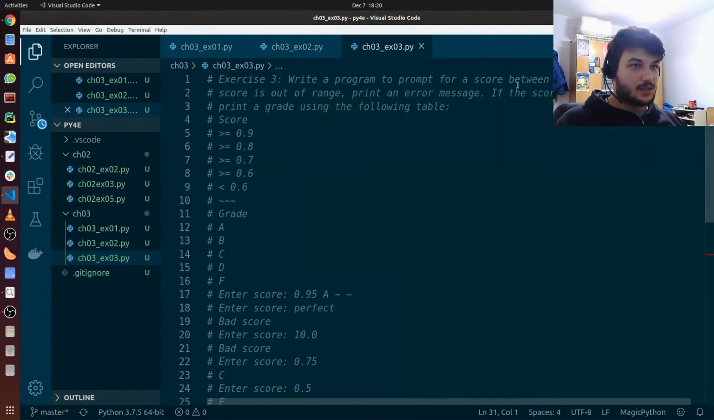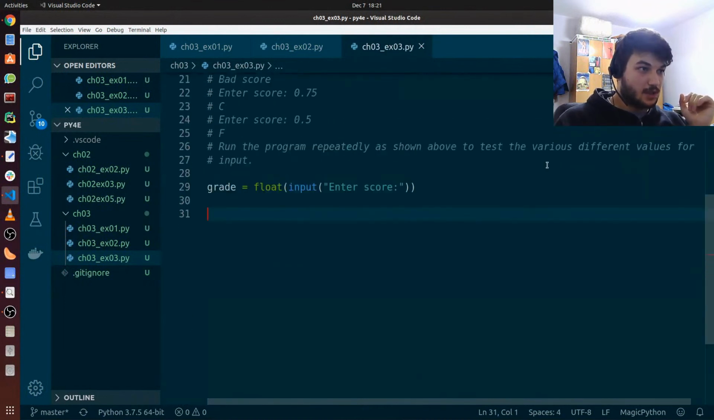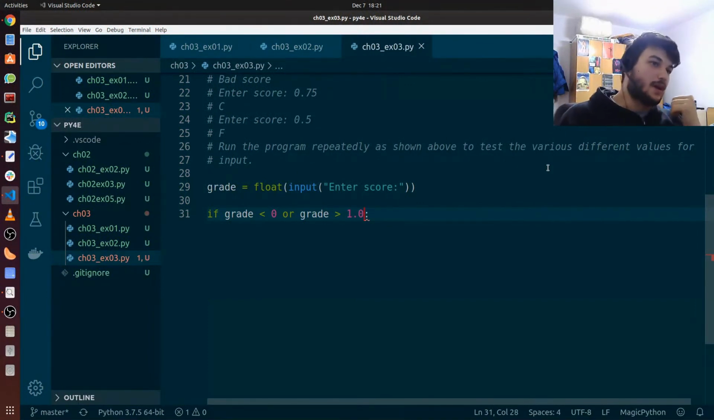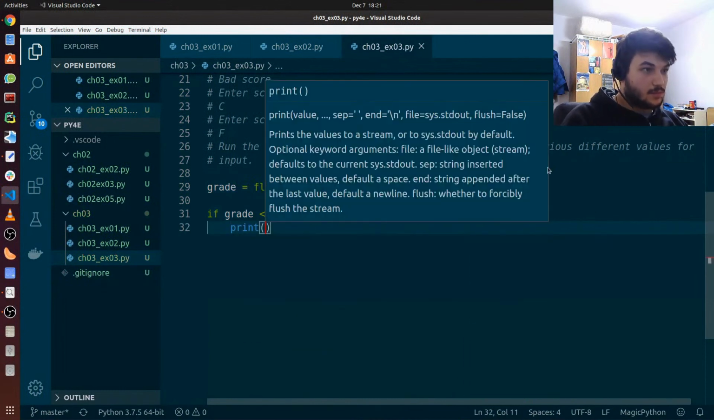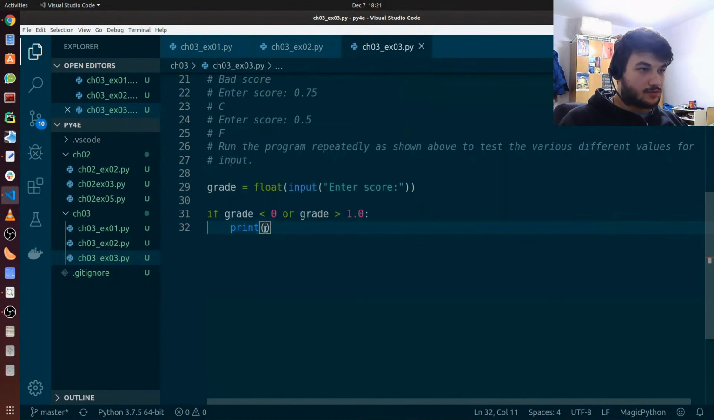Now, first thing we have to check is if it's between 0.0 and 1.0. All the cases where the grade is less than 0 or bigger than 1.0, we need to print an error message. So we check that first. If grade is less than 0 or grade is bigger than 1.0. It should work with 1 as well. So this OR here covers all our cases that we don't want. For this, we need to print an error message. Just print score is out of range.